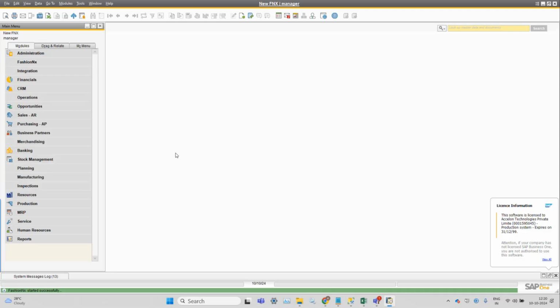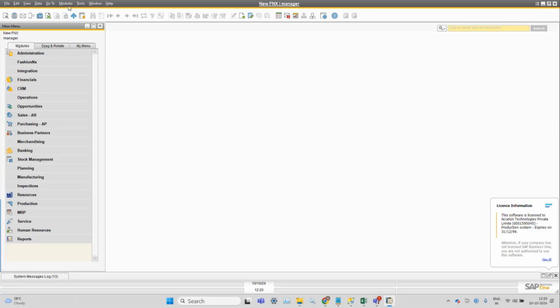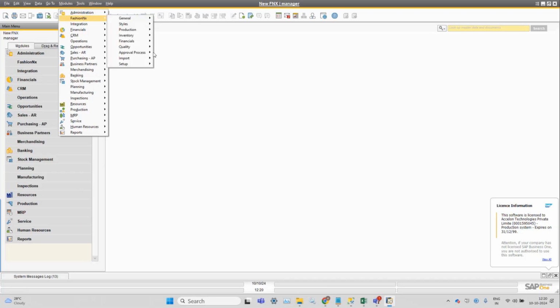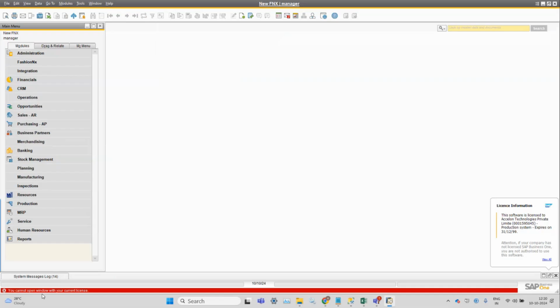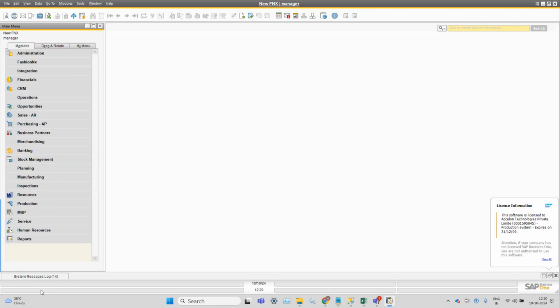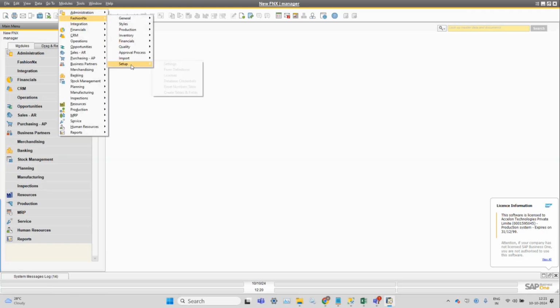So now what we have been seeing is, one, how to deploy the add-on, another, how to update the credentials of the database, and the next one is that we have to see how we can, because when we go here it is saying that the license is not there. So you cannot open the window. Now we have to activate the FashionNX.